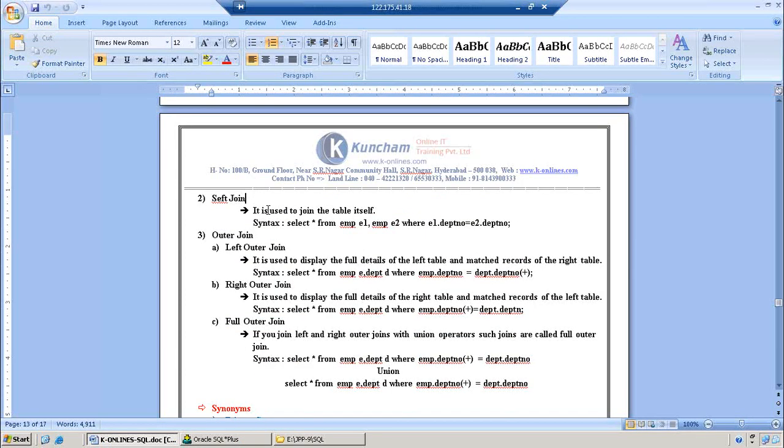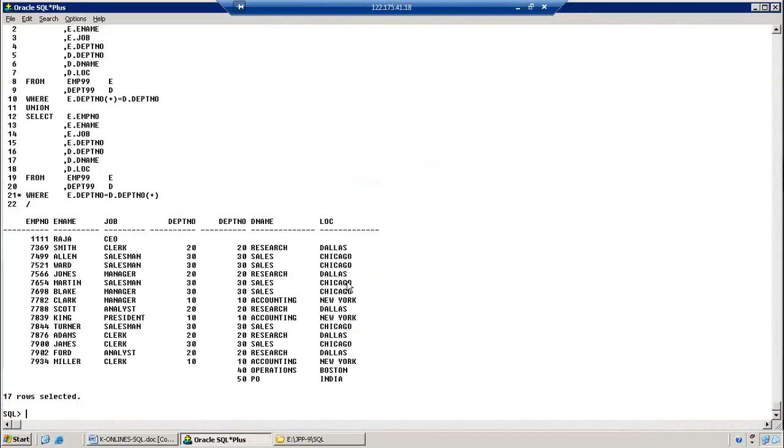Next we can go for self join. Why do we want to discuss self join here now? Last time it gave a little bit of confusion. Self join means the table itself. Joining the table to itself is nothing but a self join. It is used to join the table itself.